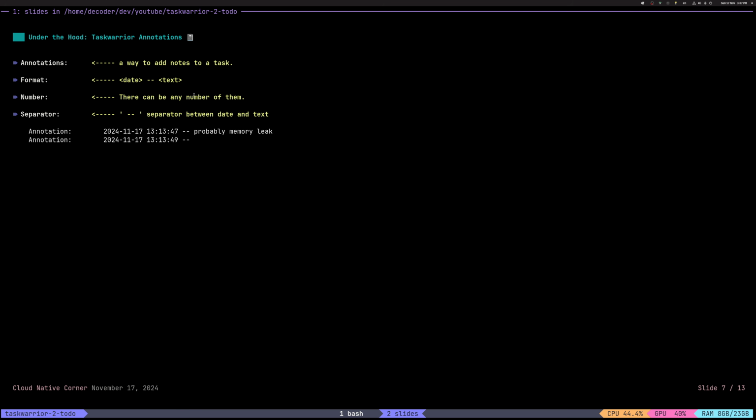It can also optionally have a label, but I am not using it. So it's very simple, kind of a log of annotations that you can do. And we are leveraging exactly that. So you can see here is an example of an annotation from some random task.